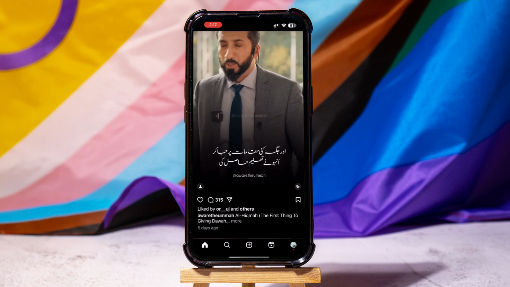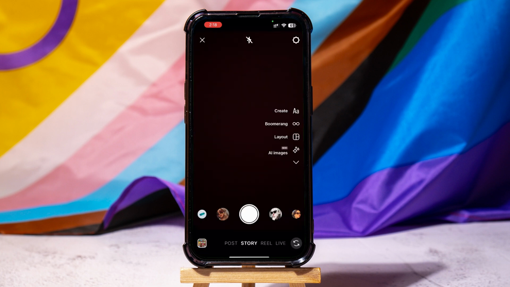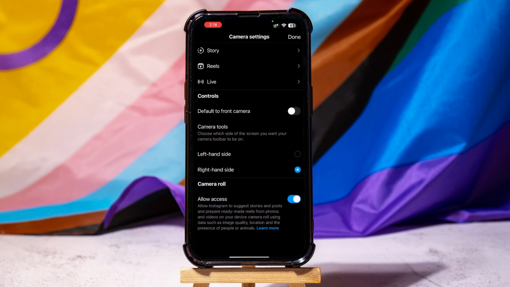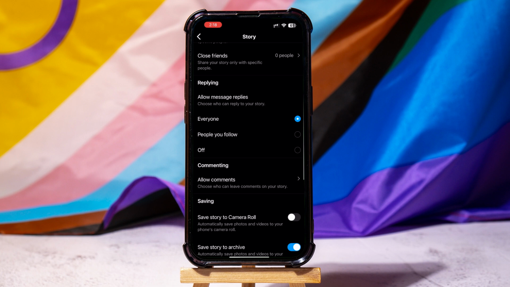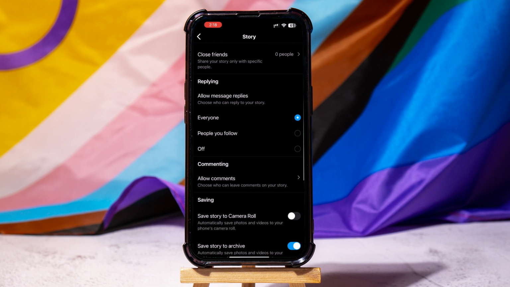There is a workaround. When adding a story before selecting an image or video, tap the setting button in the top right corner of the screen. This will open a panel with different options. Look for the story settings. Instagram may introduce a dedicated hype toggle here, so check if it appears in your settings.